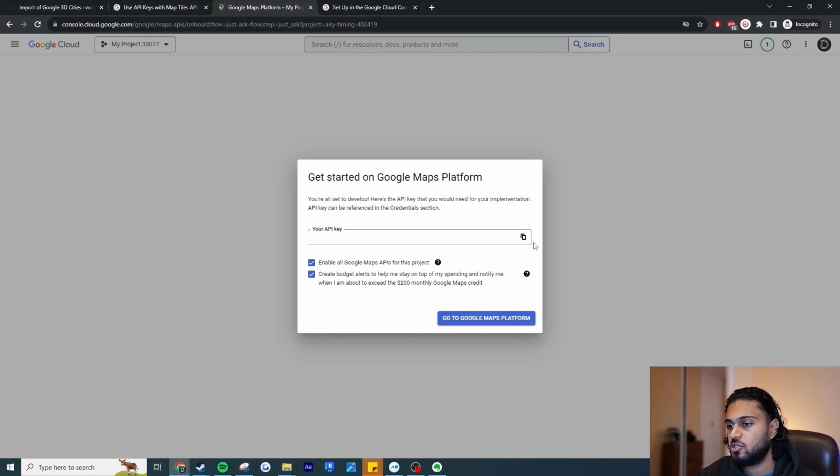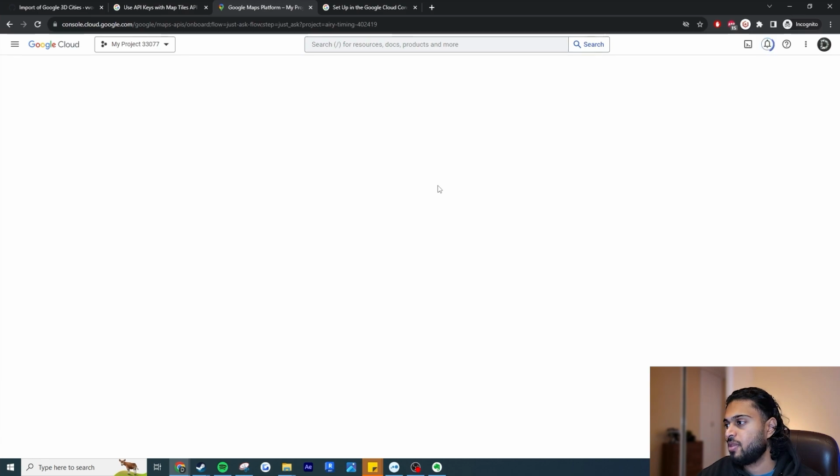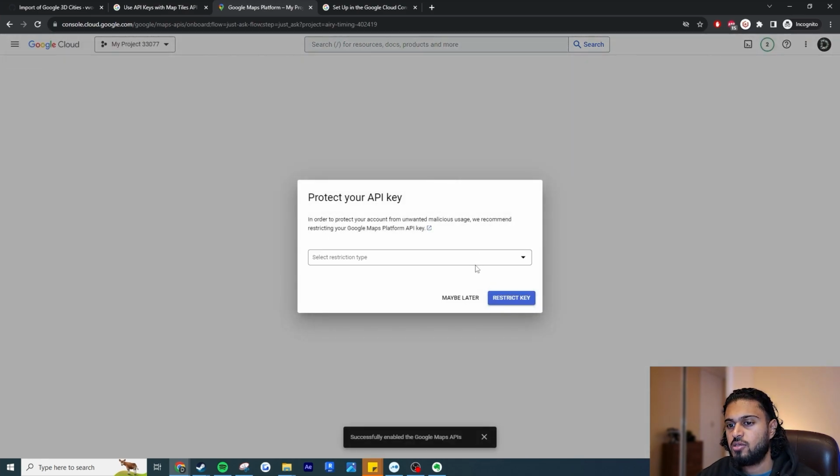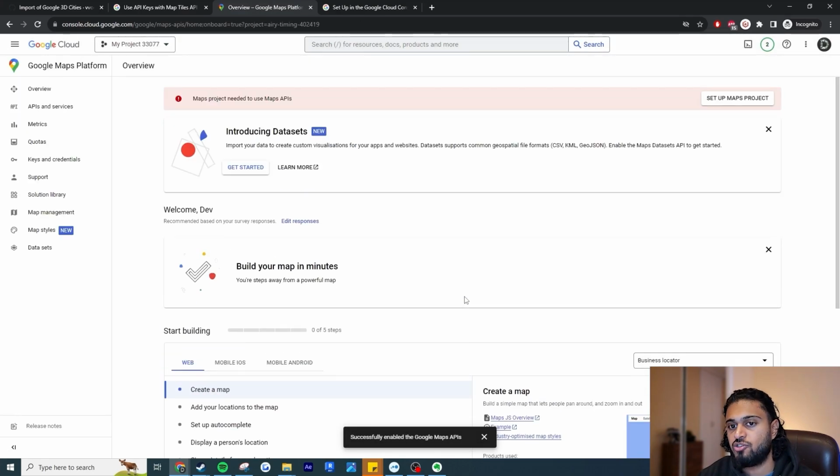That's something you need to do in general if you're doing this type of stuff. But you can see it says enable all Maps APIs for this project and create budget alerts. Sure, why not? So now you go to the Google Maps platform. Now over here, you need to protect your API, restriction type. I'm just going to hit maybe later. You actually don't want it restricted.